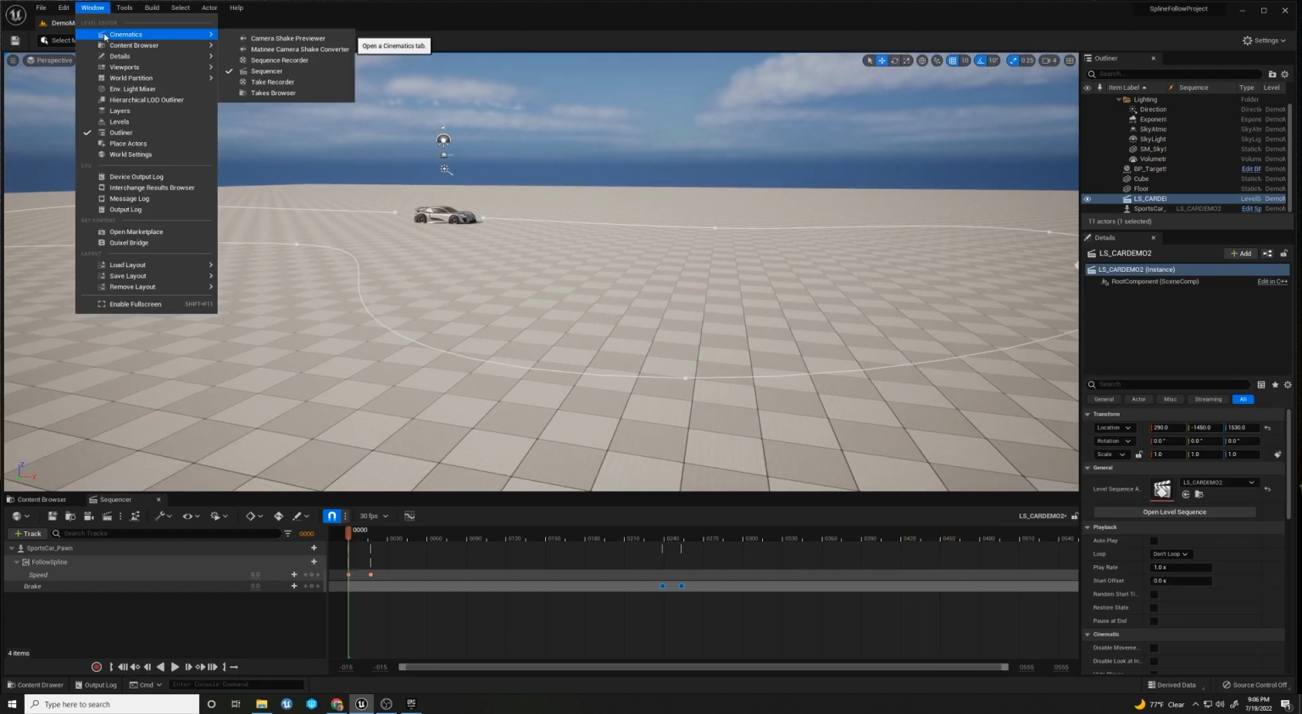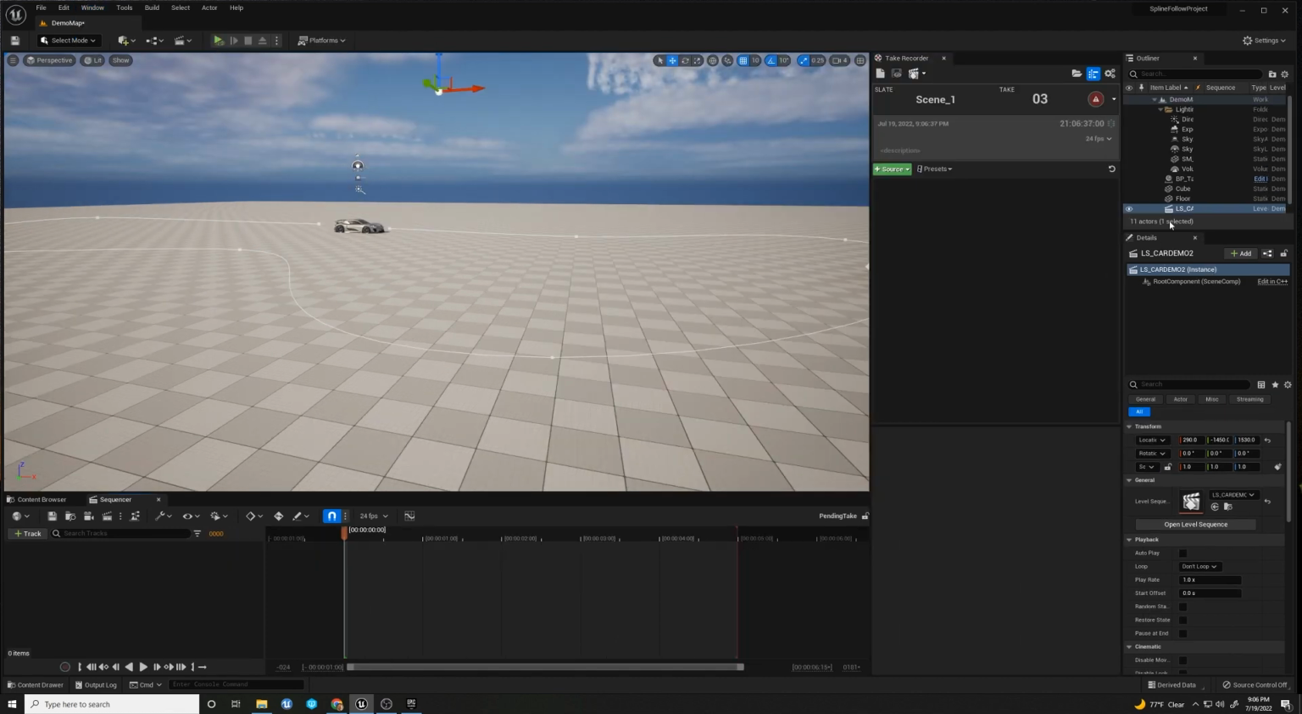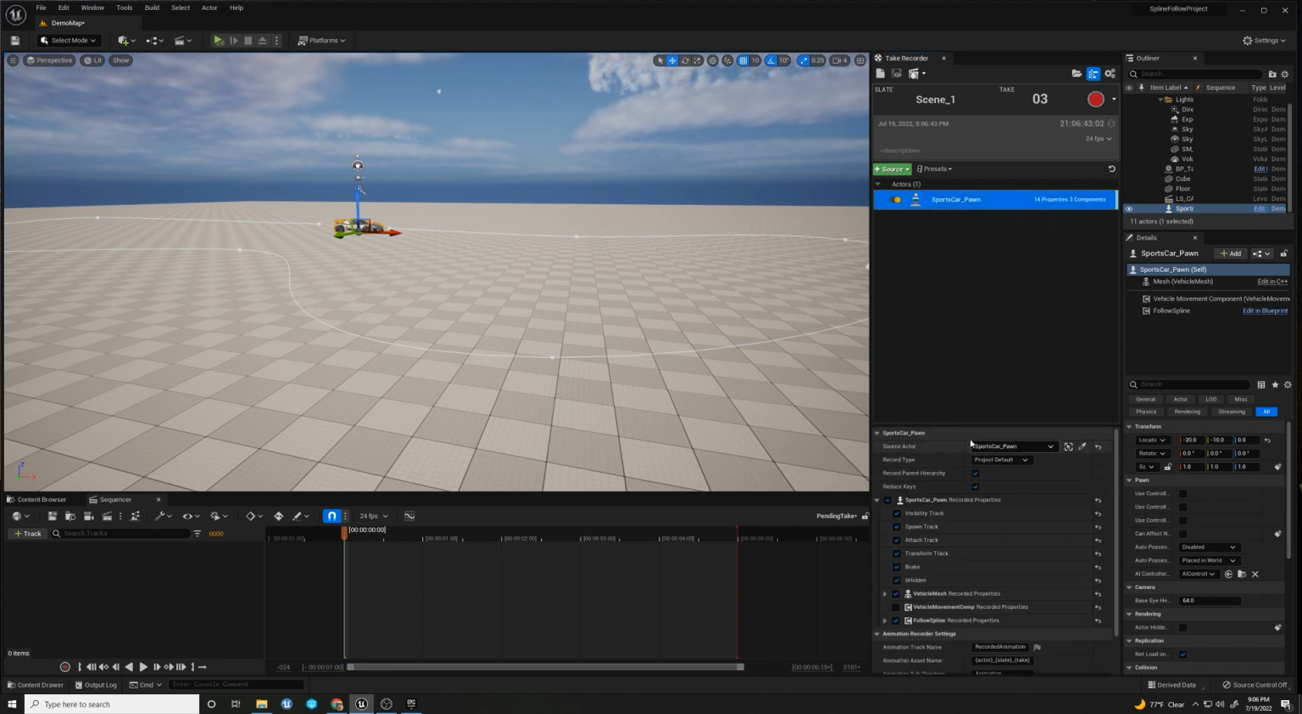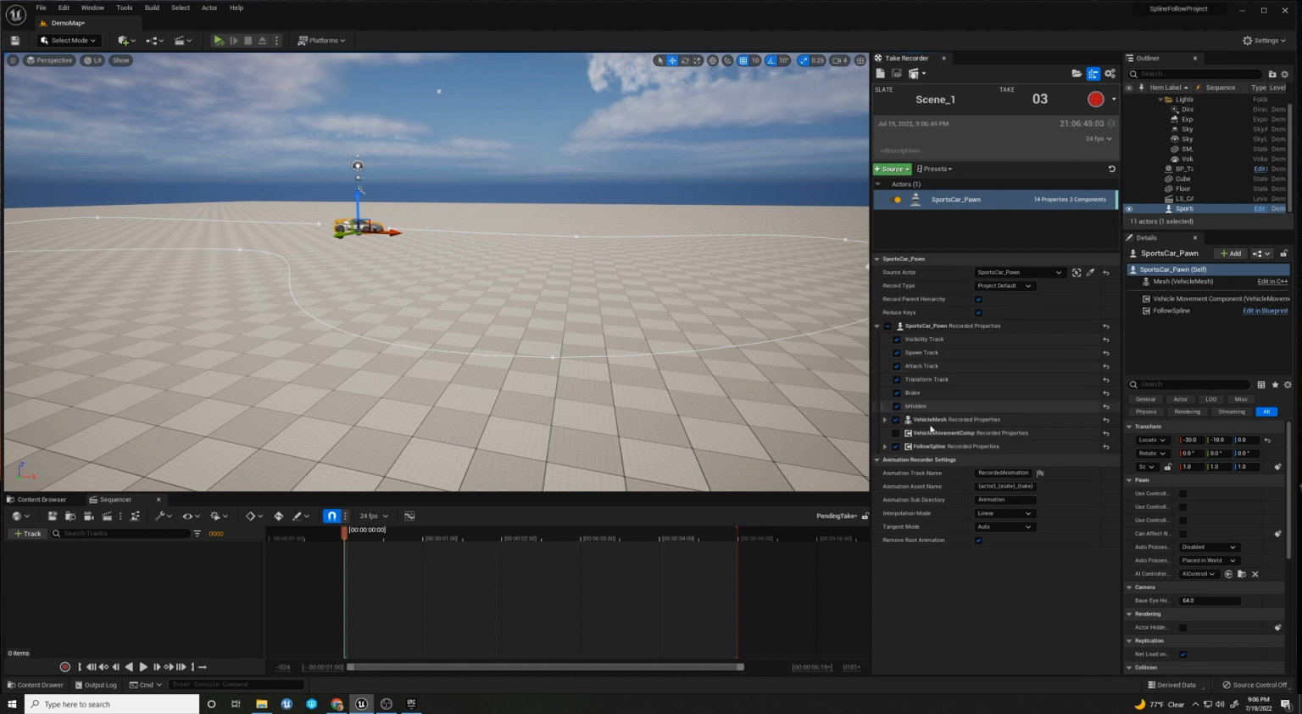Now, if we were to open up the take recorder, we could take this sports car, drag it in here, and you can see all the properties. The thing to keep in mind, if you want the transforms to be on the car channel, you leave this ticked. If you want them to be on the actual bones, the skeletal mesh, if you wanted to export that, you turn that off. So right now I want to put it all in the skeleton so you can see the animation.